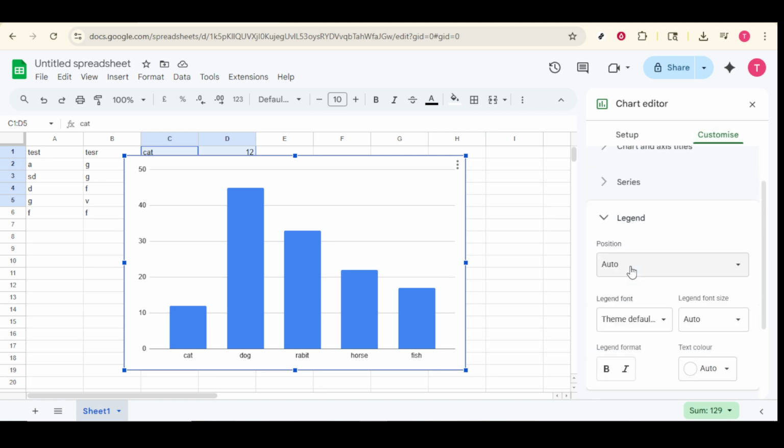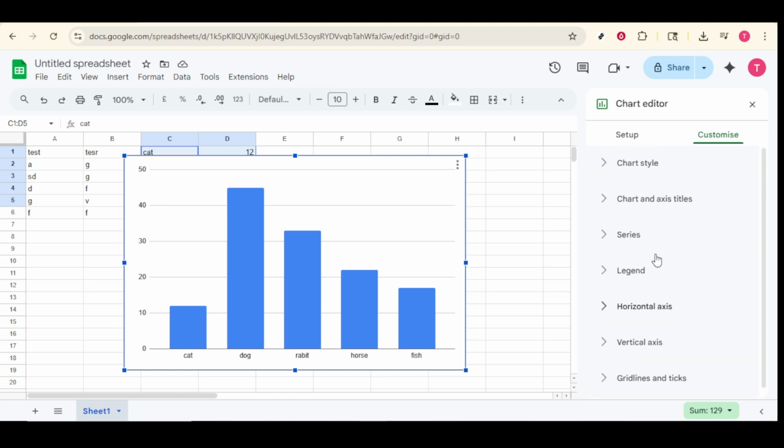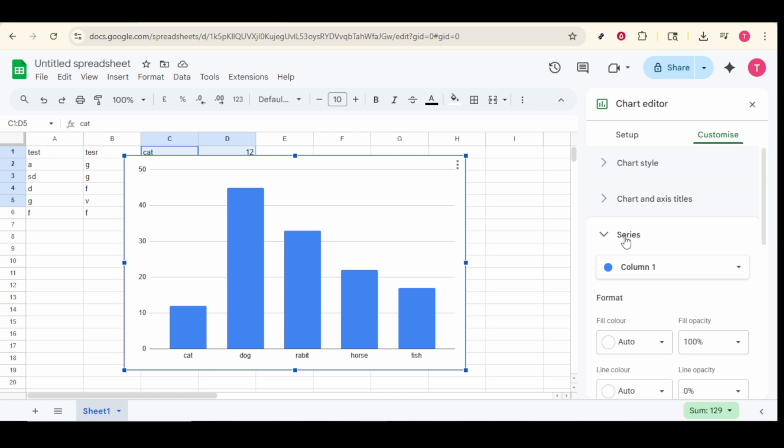Transitioning from insertion to customization is where you can truly make the chart your own. To do this, click on the Customize tab in the chart editor. Don't be overwhelmed by the variety of options. Each serves to enhance your chart's readability and effectiveness. This step allows you to tweak elements like the chart title, axis labels, colors, and more. Tailoring these details makes sure your graph conveys the exact message you're looking to share.